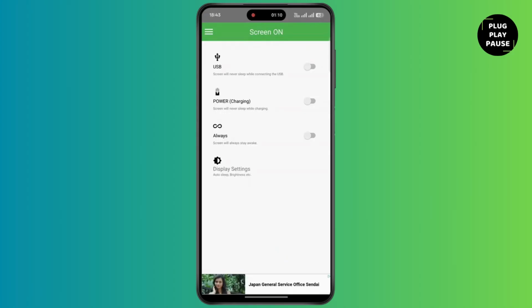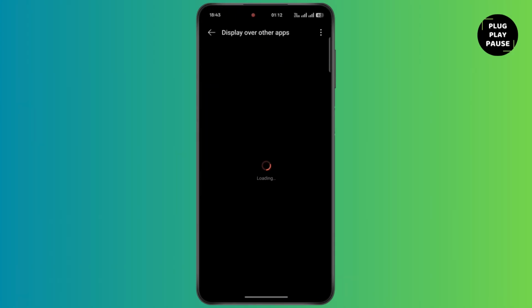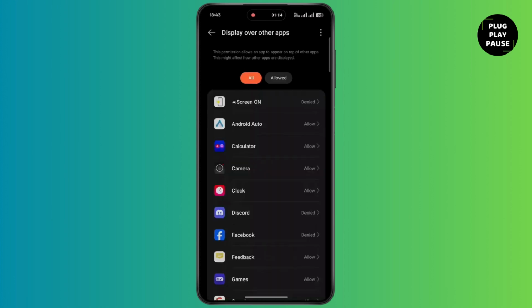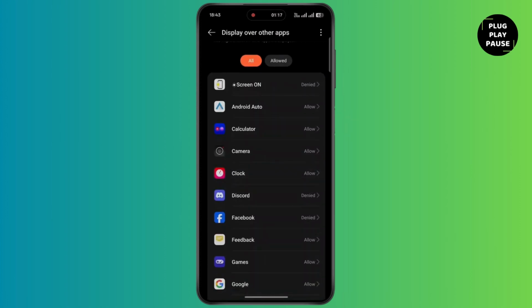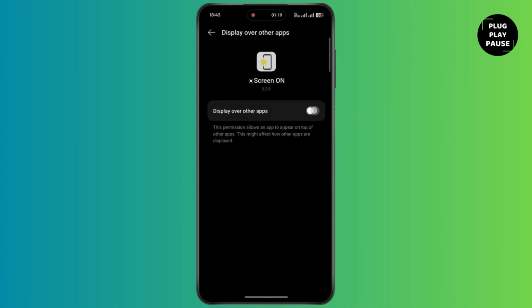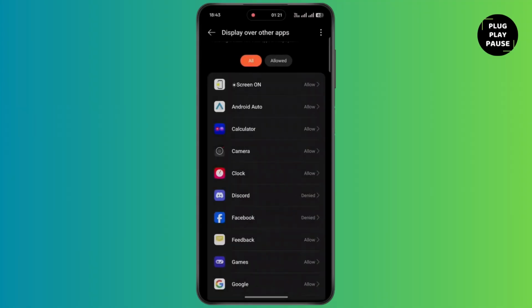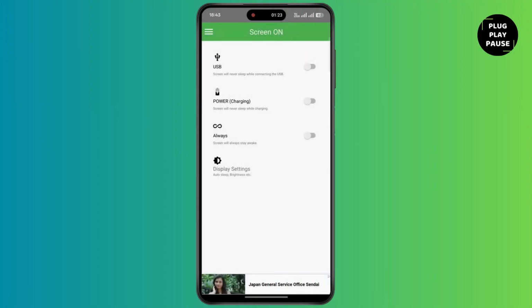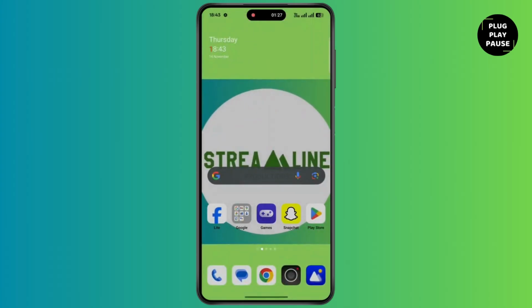Now enable the toggle for always screen on. Now on this menu page, select screen on and enable this toggle. Now go back. Again tap on the toggle and go back to your home screen.